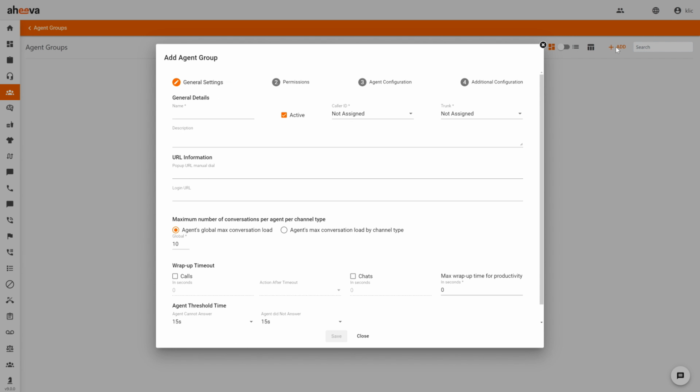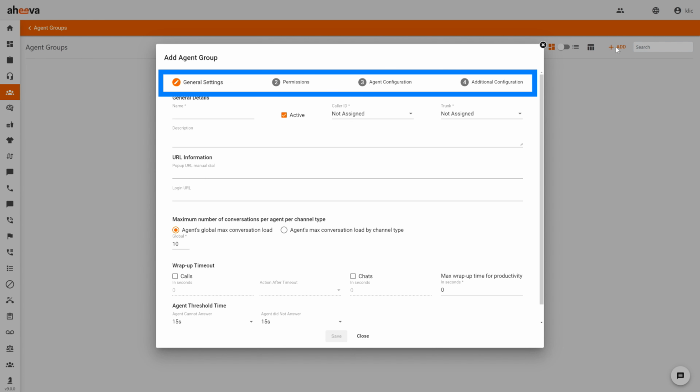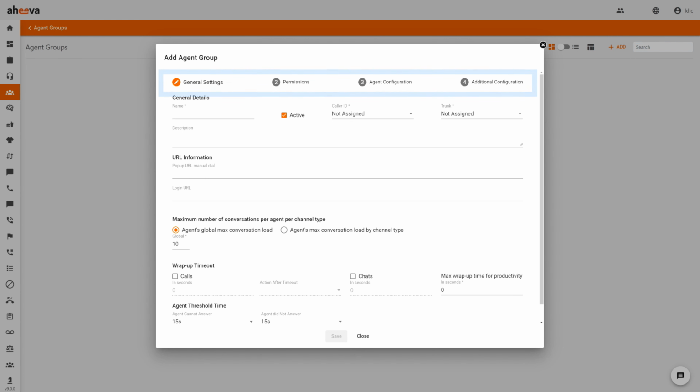In addition to grouping agents, an agent group page is the place where you can specify settings, permissions, and configurations that will apply to agents in the group. These settings will be inherited by all the agents, but they can be overwritten for a specific agent from the agent's configuration page. The settings for an agent take precedence over the same settings for the agent group. As you can see, there are 4 main sections on the page.